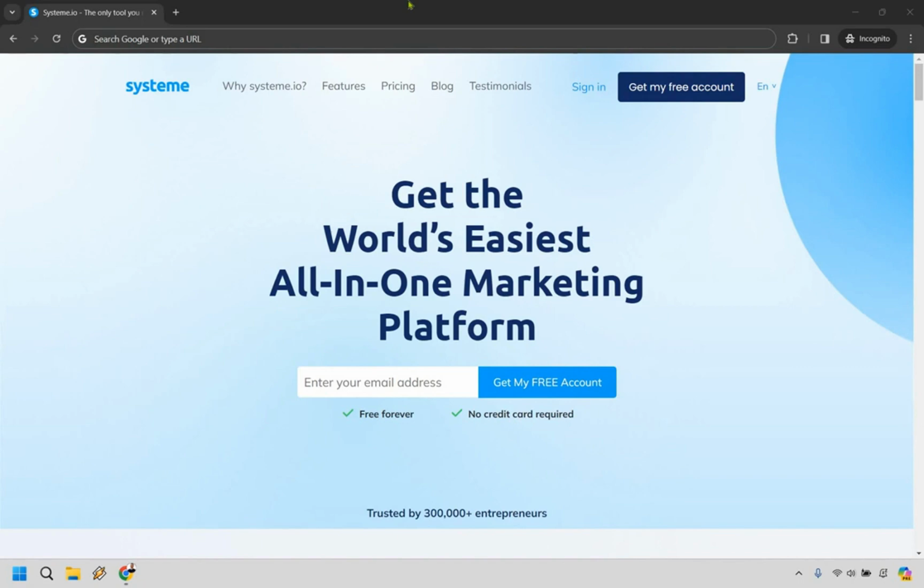Once you do that, in order to become an affiliate, you pretty much just have to get a free plan for Systeme. So what you want to do is go here, enter in your email address, and then do get my free account. Given the fact that I already have one, I'm just going to use an incognito window and walk you through the process. So allow me to do that, and I'll show you what happens.